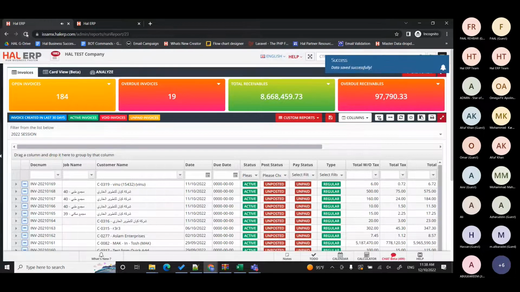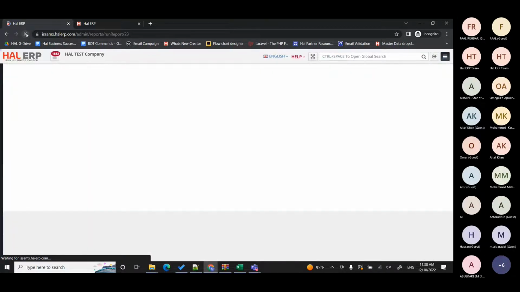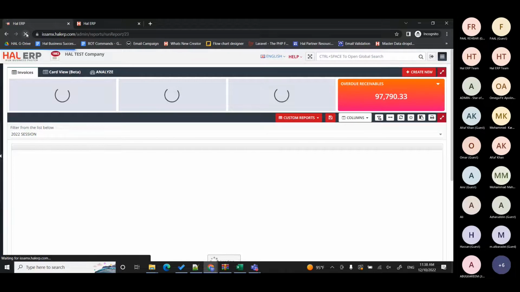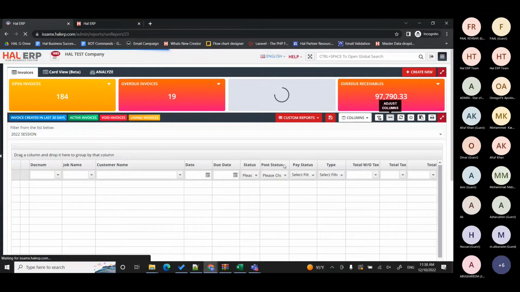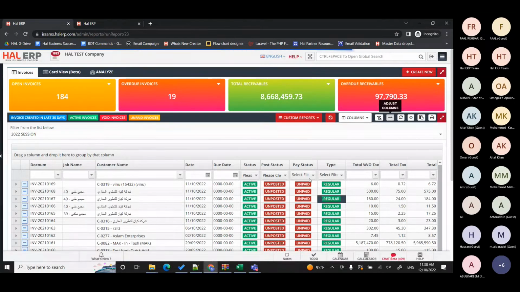Now, once I refresh or go out of this module, the report will be set to the default report. Okay, you can see if I refresh, the report has loaded to the default version. The columns are removed. Now I want to view that report which I customized for myself.